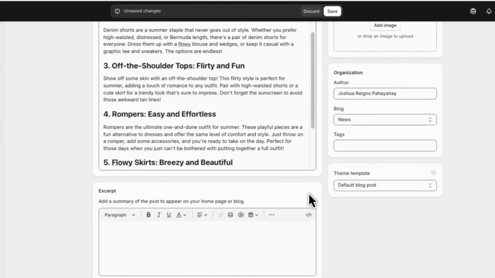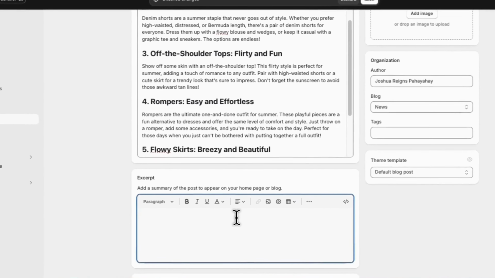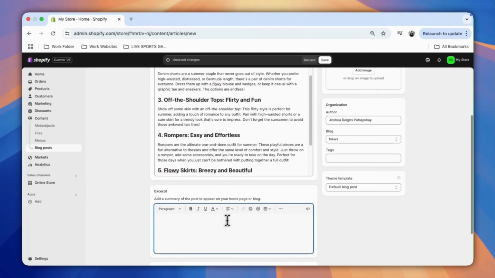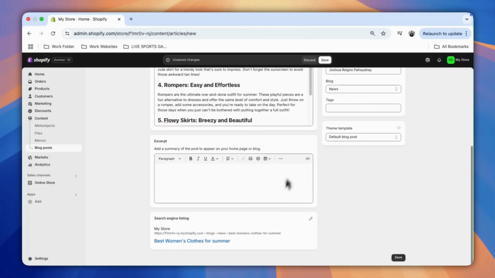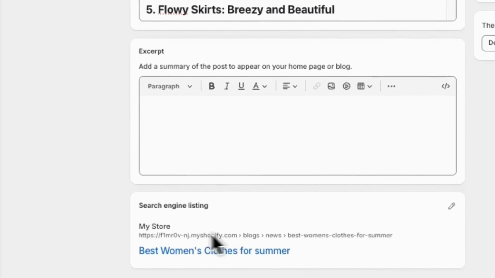Next, let's go down to the excerpt section. So this is like a short summary of your post, so it usually shows up on your blog homepage or under your featured posts list.